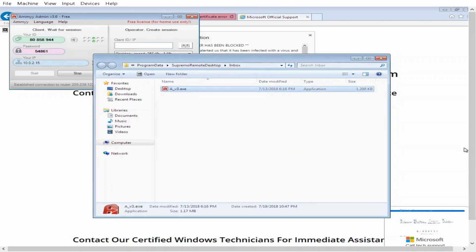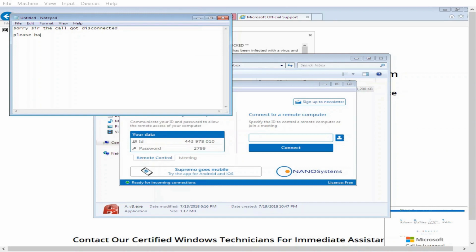Okay, I'm going to fast forward a little bit because it's just baloney that she's doing.